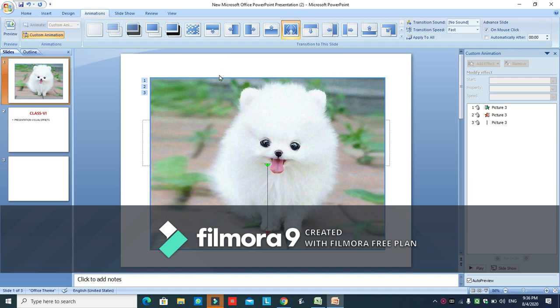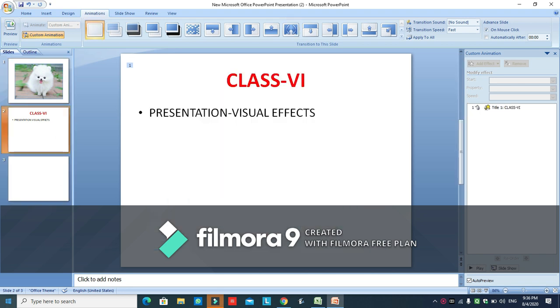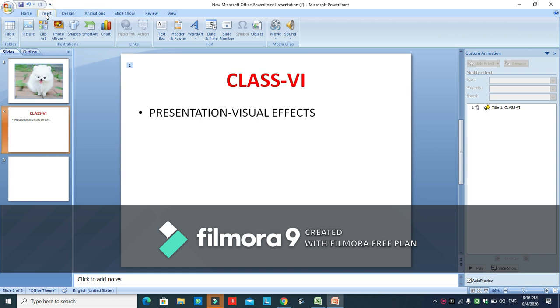So now the next thing that we will learn is how to insert sound clips. Children, whenever you go to the Insert tab and the media clips option, here you will see there are two different options, movie and sound. When you click on the option sound, you can select the sound from your system or the computer which is available, or you can record your own sound.